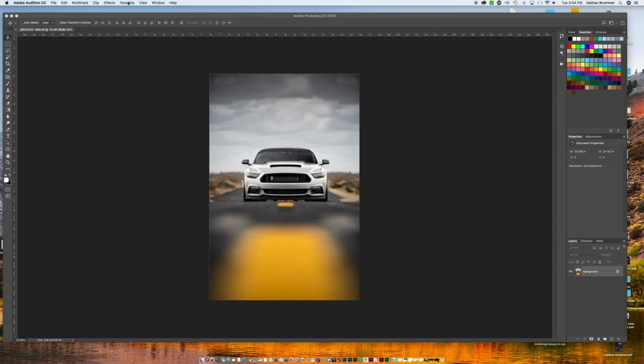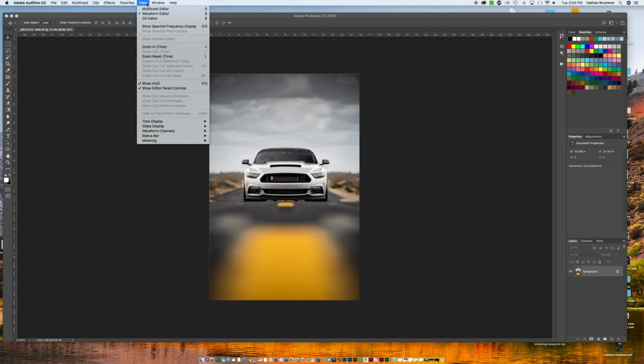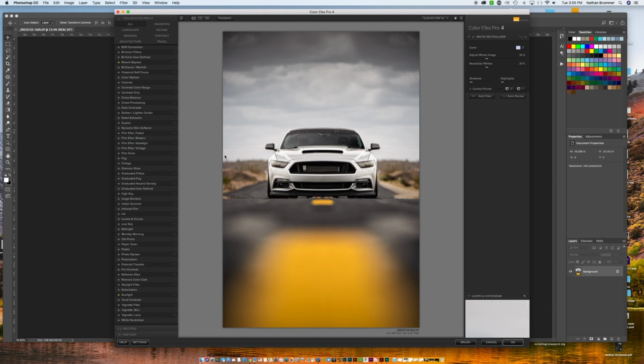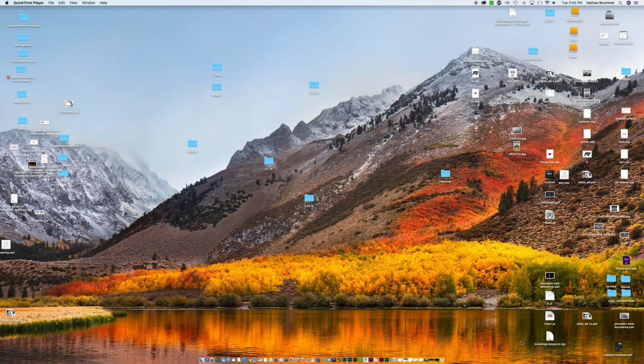So if you go up to Filter, Nik Collection, let's just click on Color Efex Pro. So everything launches as normal. Let's just go ahead and apply this. We'll apply the white balance. And then if you click OK, it just completely shuts down. And then it forces you to go back into Photoshop and then reopen it.